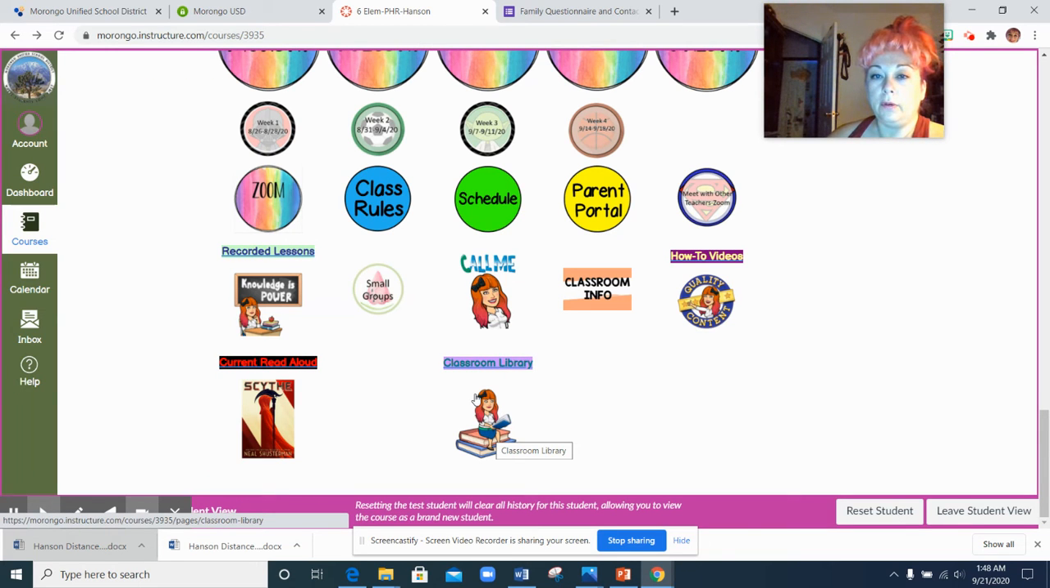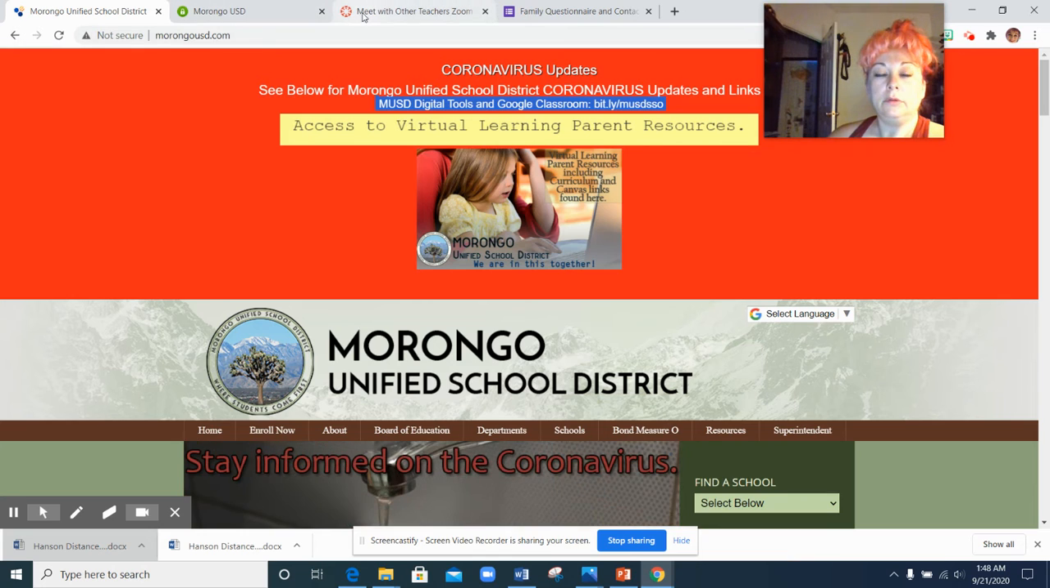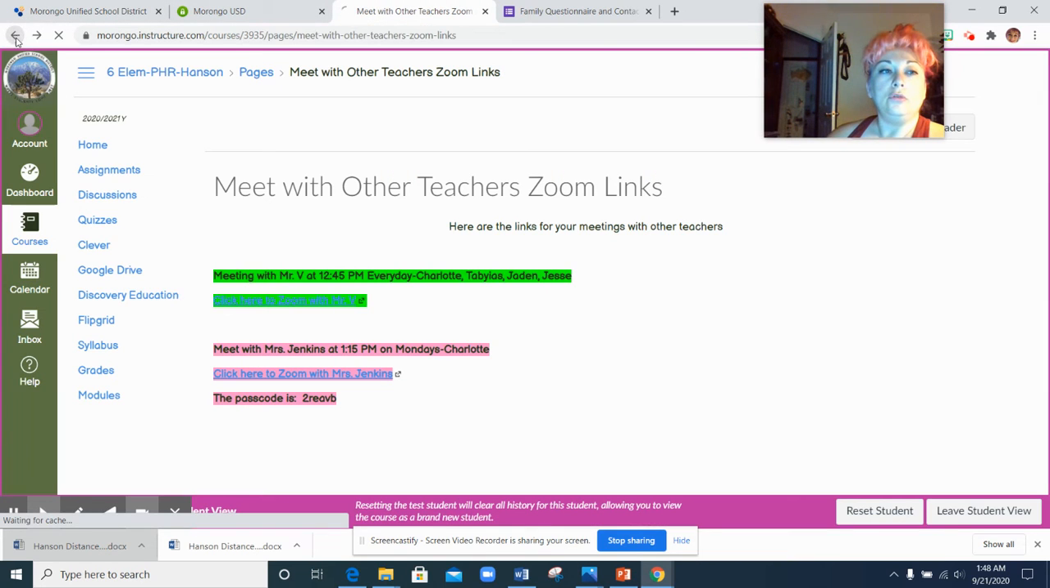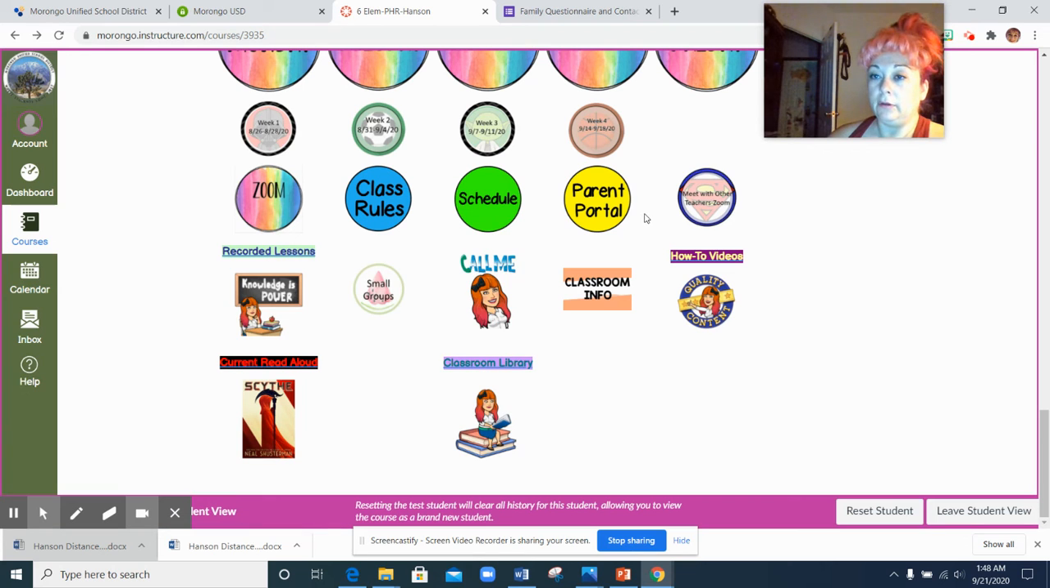So if you have a student who needs to see another teacher or another adult for services like speech, they have a time to meet, and they can click on this Superman button that says meet with other teachers, Zoom. And when they go there, it opens up a link to take them to their meeting with their other teachers.